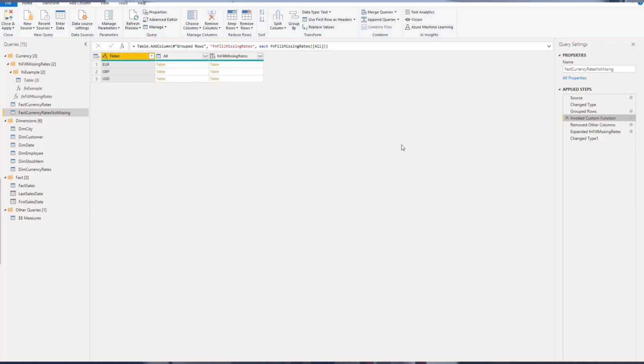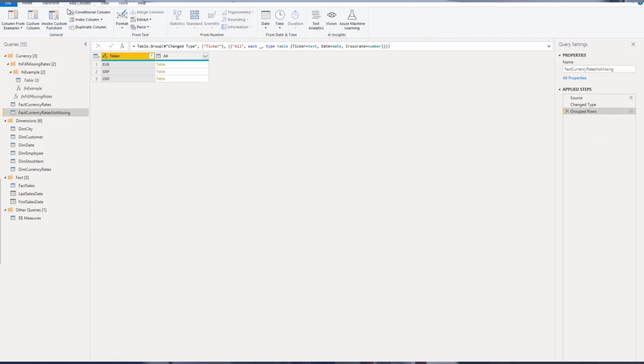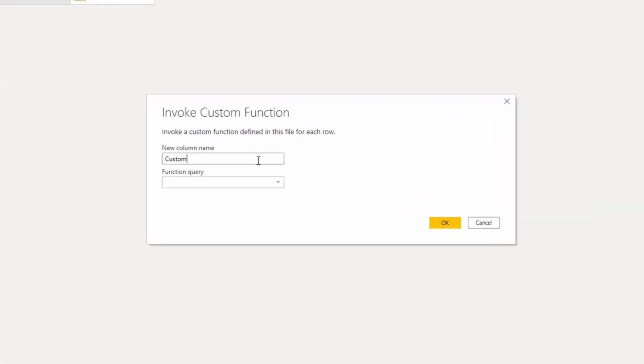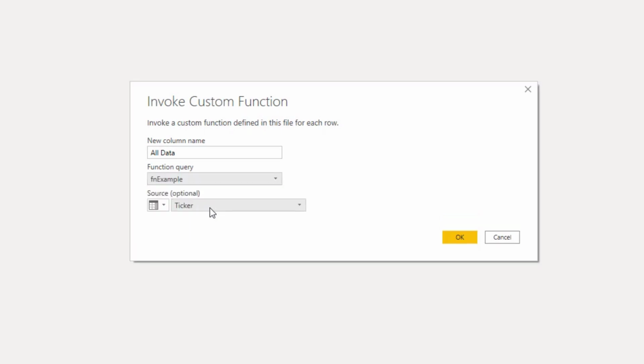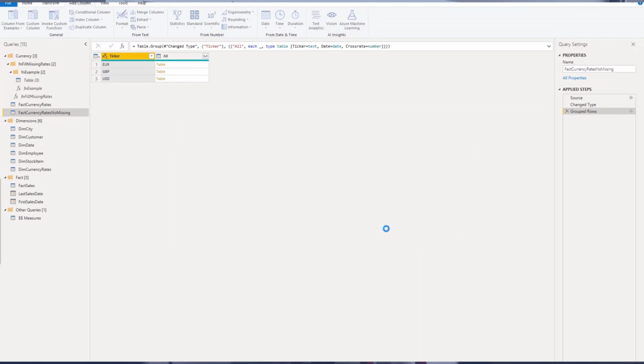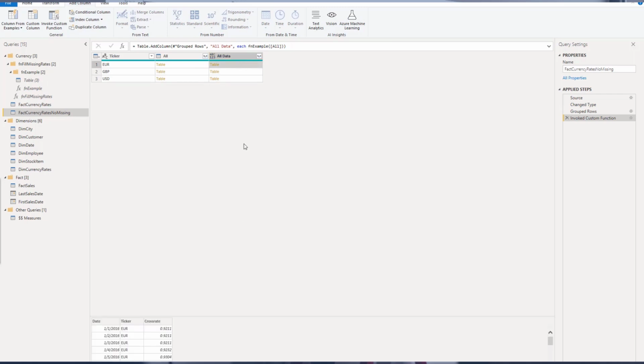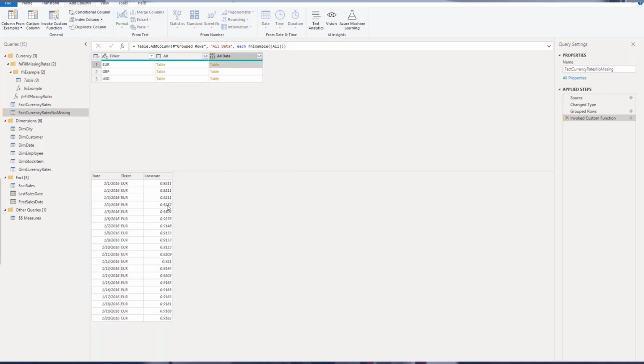Let's just delete those. I'll do the new function in there and see. Hopefully it works. If not, we'll troubleshoot it. So go to add column, invoke custom function. Function name is just all data. We'll call it all data. Then we're going to call the function example, and our source has to be this all. Click OK. And what do we got here? I believe it filled in all the missing for each subtable.